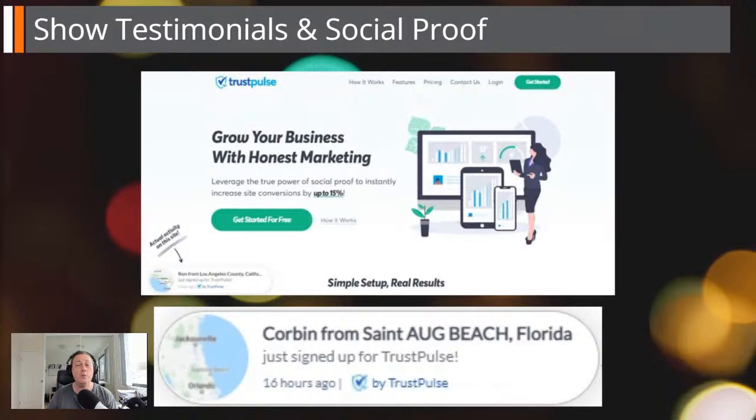So what happens is once you sign up for the service, you install the plugin, the code on your website. Every time that somebody hits that call to action, that they do that command, this little pop-up comes up. You can have it at the bottom or the top, wherever. Usually it's the bottom left-hand corner. It just kind of pops up with a little bit of information here. So we can see here that it says Corbin from St. Augustus Beach in Florida just signed up for Trustpilot, and it's got a little time as well.